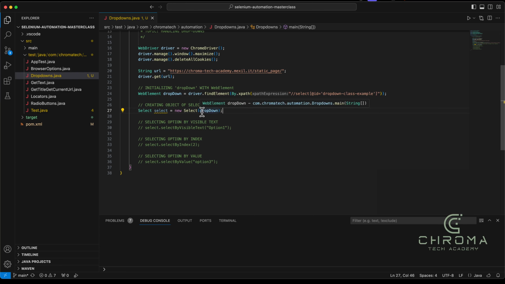But as an argument to this constructor here, we need to pass the locator, which is this drop down here that holds all of this information here. Okay, this is the locator of that drop down. If you don't pass an argument, you're going to get an error like this. You actually need to pass that argument, which is the web element.